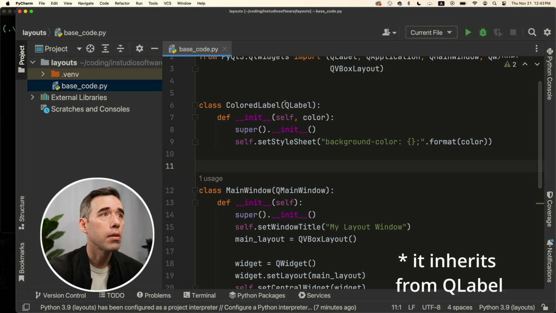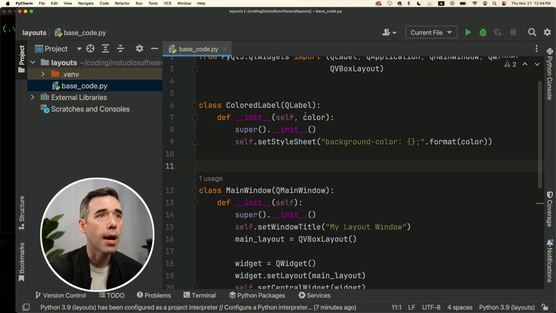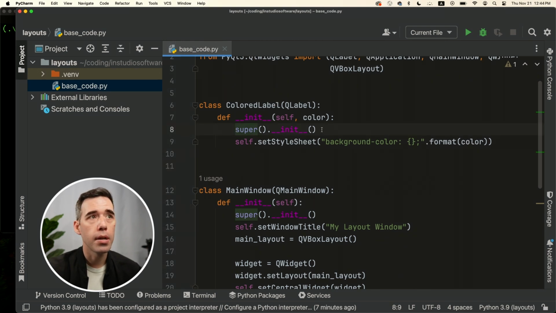So here I override QLabel, and then in the init, I allow you to pass in a color. This is going to be a string for the background color of the rectangle that you want. I run super init, so it initializes the QLabel. And then I use self.setStyleSheet and set the background color to be the color that we pass in.